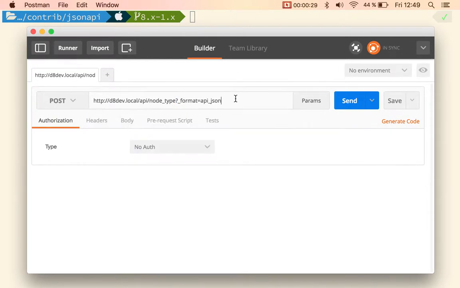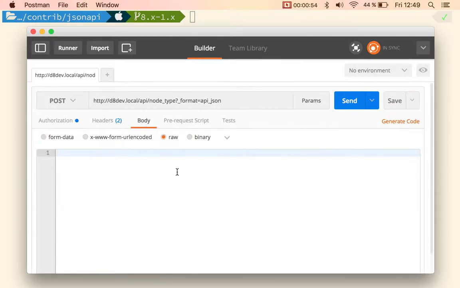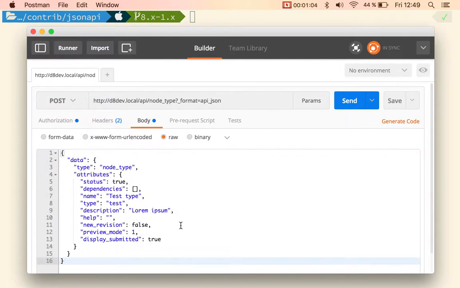Imagine that we want to create a node type, and what we would do is we know that we need authorization for that, so I'm going to my admin user and add the content type. It's application/vnd.api+json, and then we would like to provide just the configuration entity values, so when we click send, a new node type or content type is created.